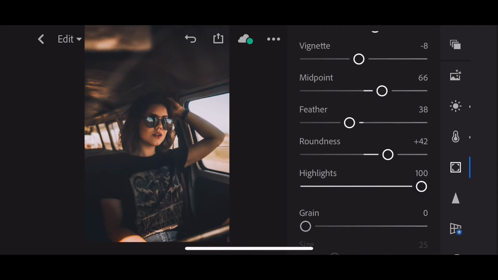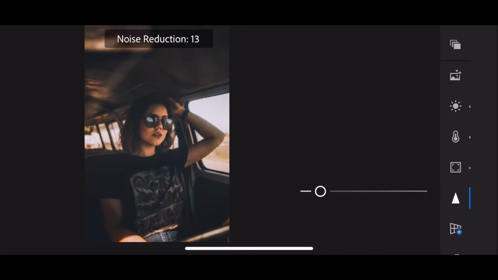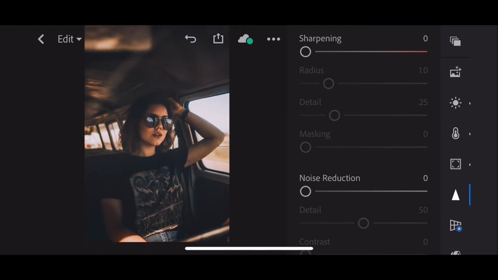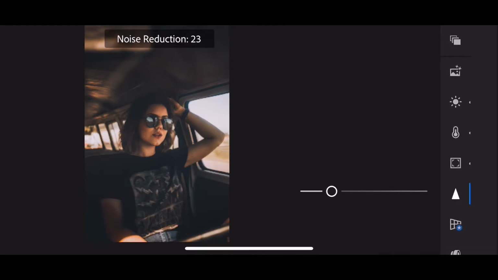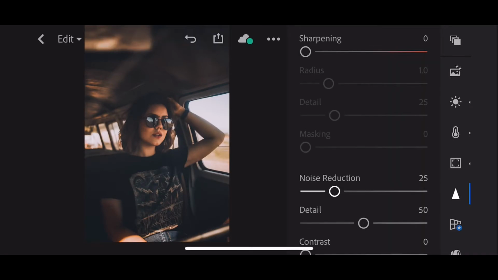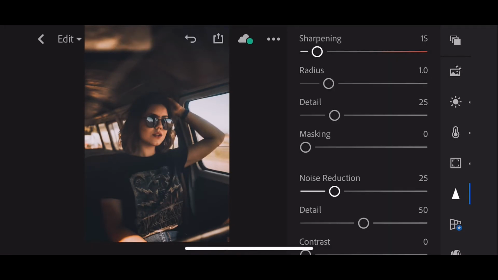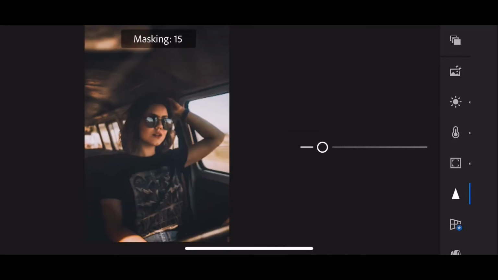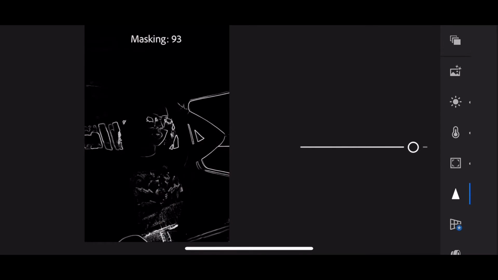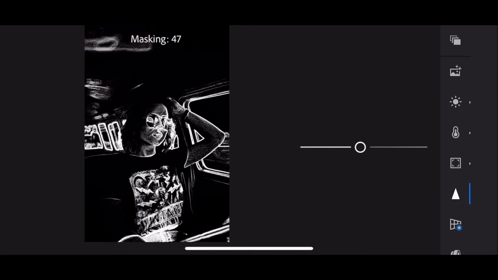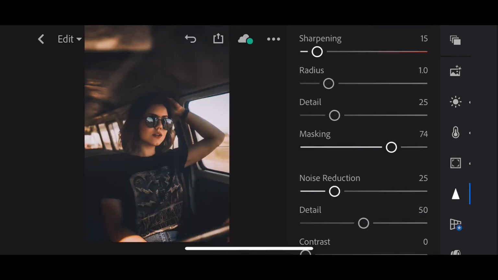Highlights all the way towards 100, and go to the next panel. Add a bit of noise reduction to about +25 and sharpening of about +15. And adjust the mask to plus 75 or 74. Yeah, then there's still one more thing left.